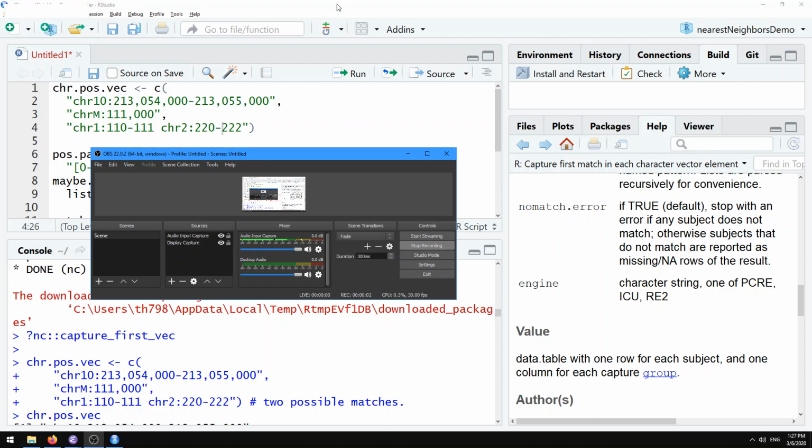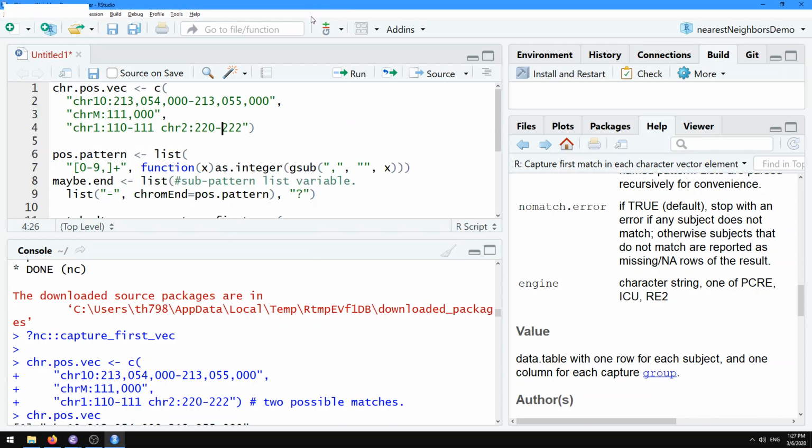Hi, in this video I'm going to be showing you how to use my NC package for matching any number of things in some subject strings or in a subject string. So here, the example that we were looking at before is matching these chromosome genomic range strings. So here it's always chromosome name, colon, start position, dash, end position.